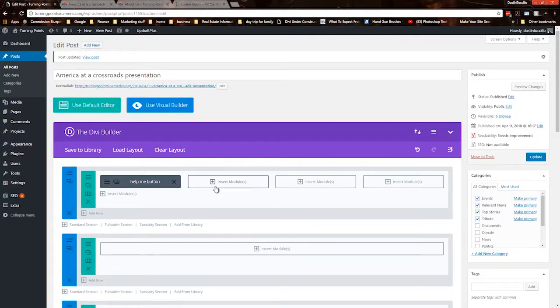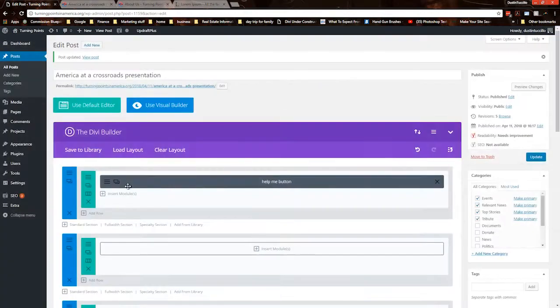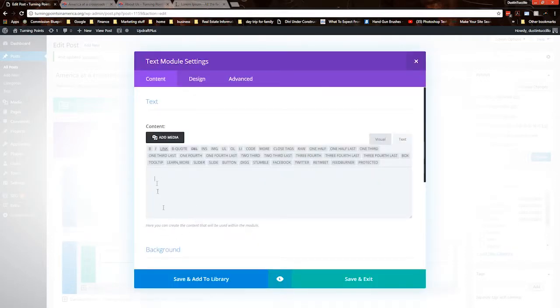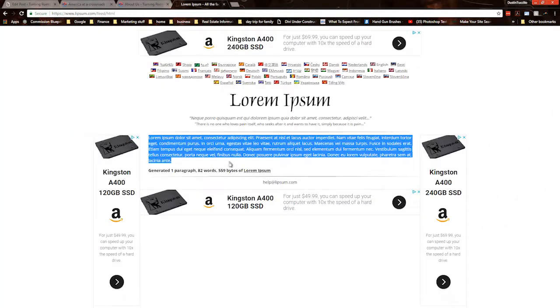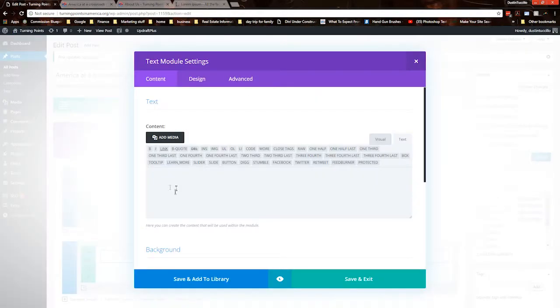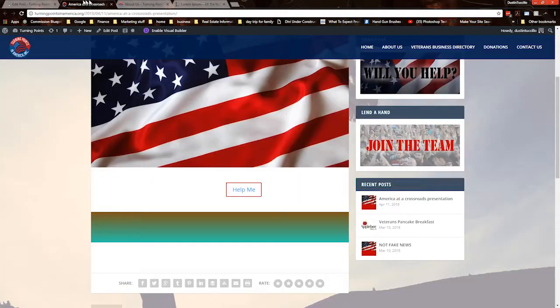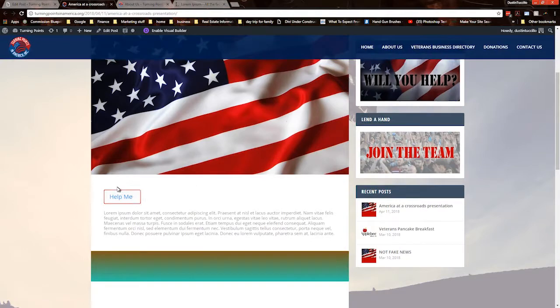So now we want to do that, and then say, well, let's say we wanted the button, but let's just do one column. We can insert a new module right below it. We'll do text. This is just like a normal text box. So I'm going to grab some more Ipsum stuff here, just some placeholder text, hit it, and update it, and you'll see right here. There you go, help me button on the far left, and the text below it.